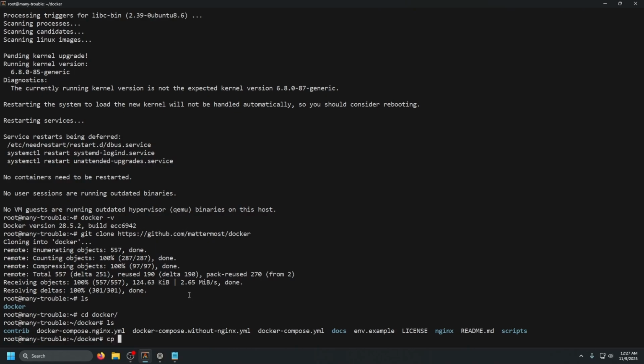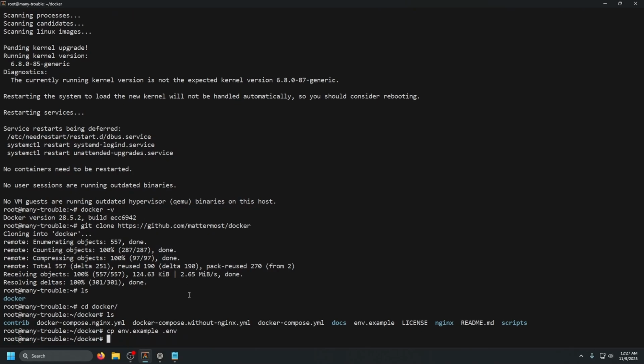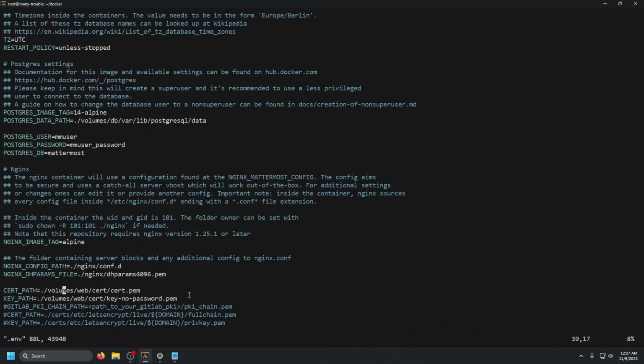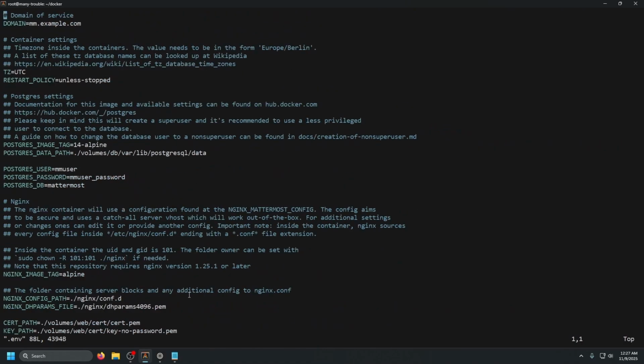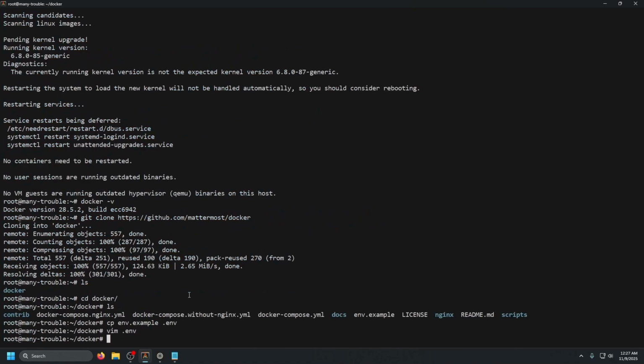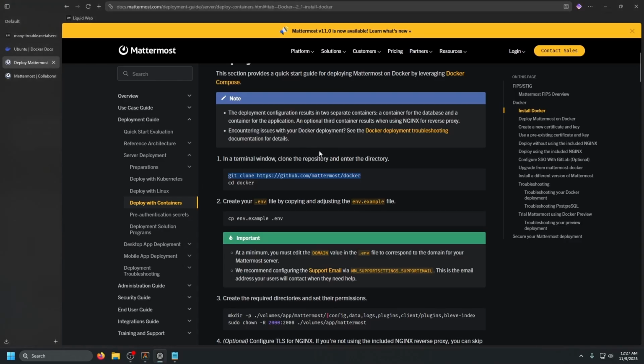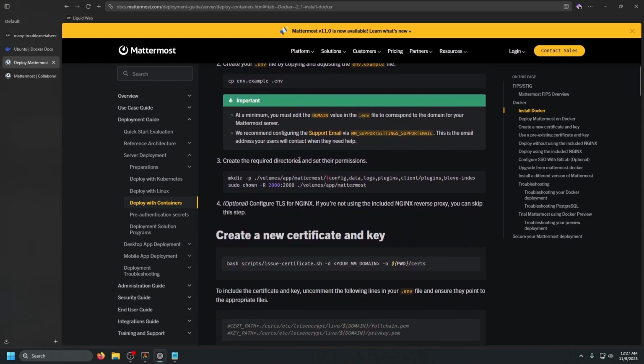So we're going to do cp for copy, env.example to .env, press enter, and then go ahead and go into that. Now, the only thing, and this says it in the docs as well, and you guys can read it if you want, the only thing we really have to change is this top line where it says domain. Let's go ahead and go here and we're going to do fugatsu.cc. That is the domain that we're going to be using. Escape and save.